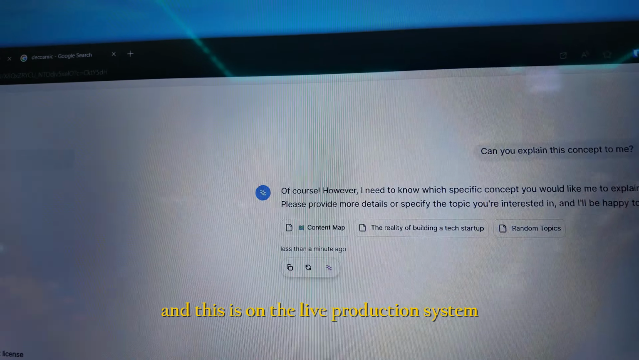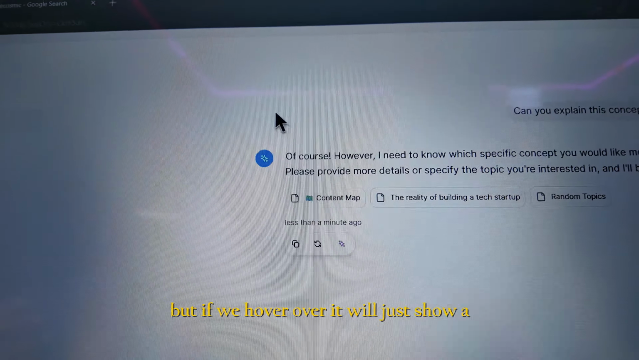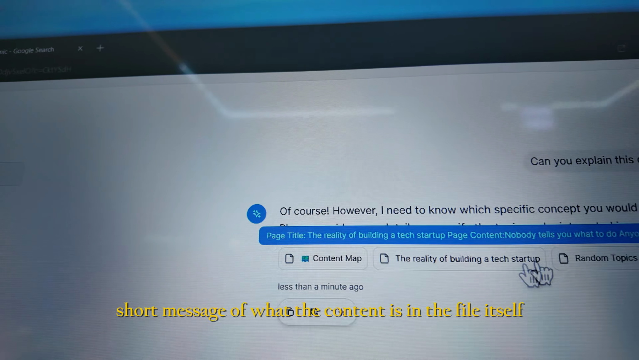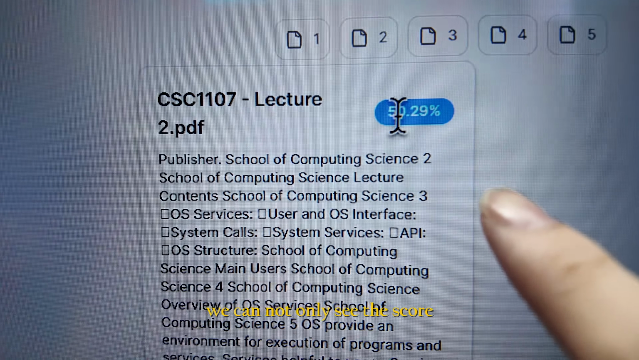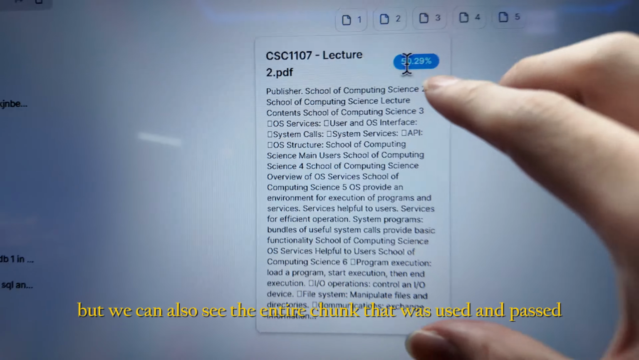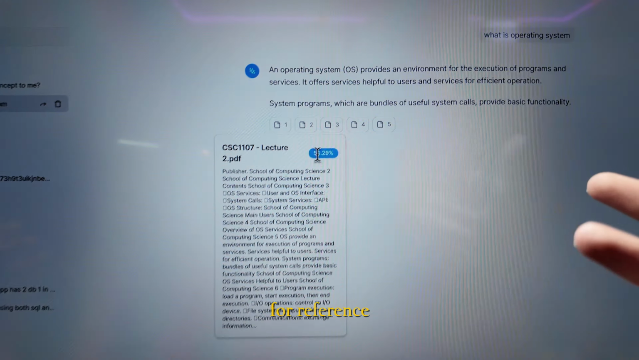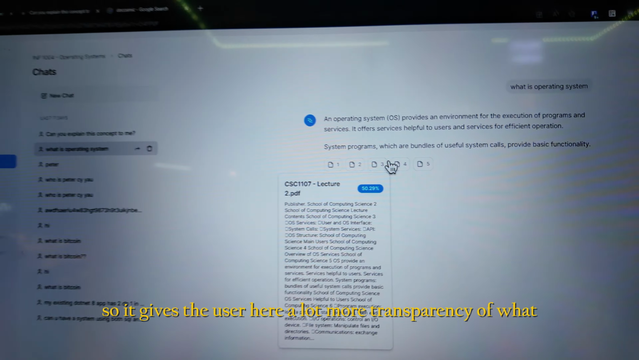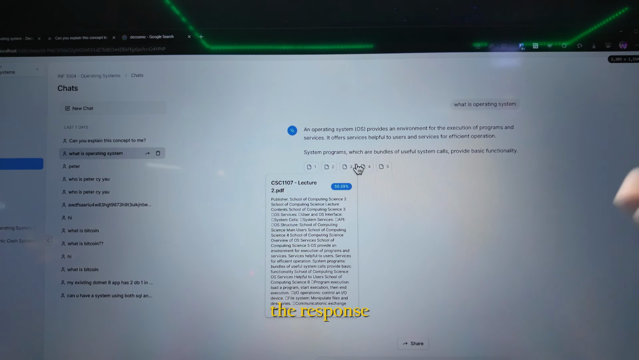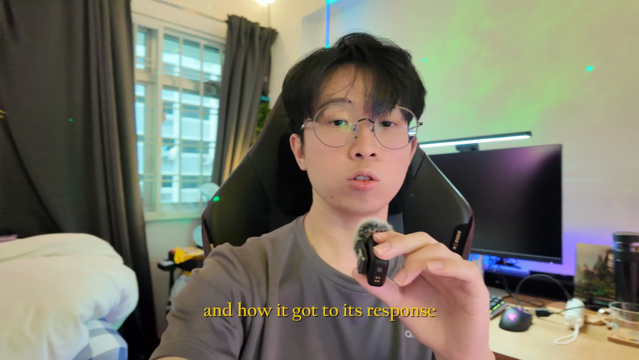And this is on the live production system, and it will show the different files that we use for the response. But if we hover over, it will just show a short message of what the content is in the file itself. But now it's a lot better. We can not only see the score and the file name, but we can also see the entire chunk that was used and passed to Decosmic for reference to form its response here. So it gives the user a lot more transparency of what is being used behind the response, and partially how the AI is reasoning and how it got to its response.